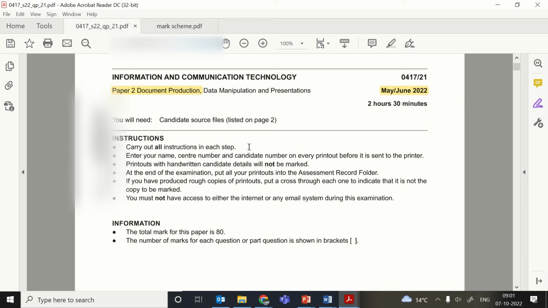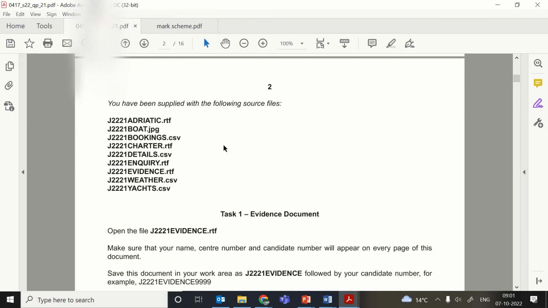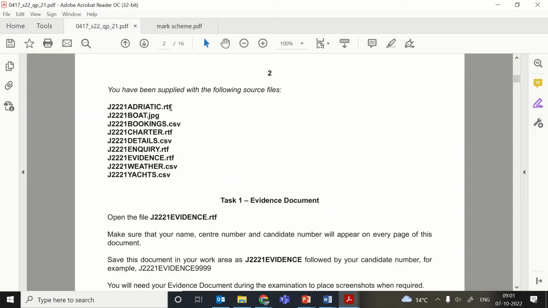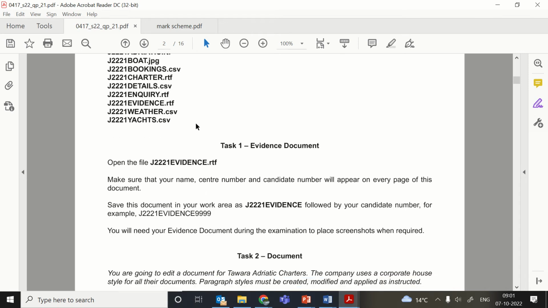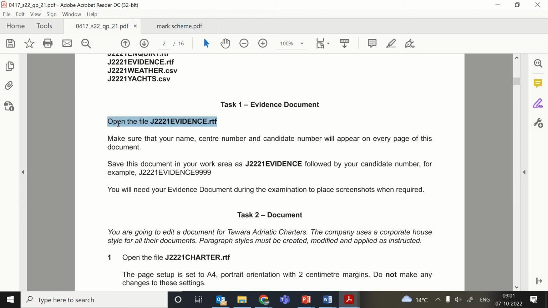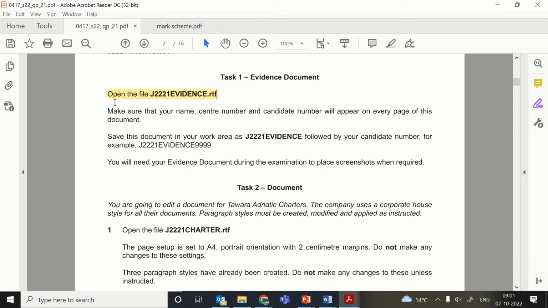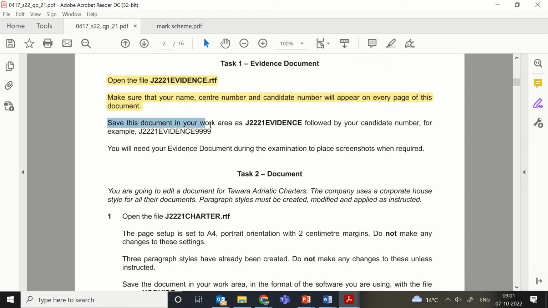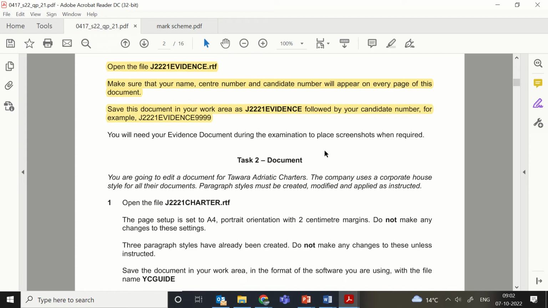Okay, so starting at the source files, you can see we've got some rich text files, a picture file, and some CSV files. The first task is to open the evidence document and make sure that your name, centre number, candidate number are on every page of this document. We then need to save it in your work area as the same file name followed by your candidate number. And then throughout this paper, you need to put your screenshots when required.